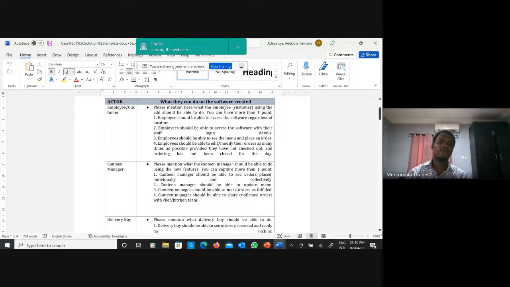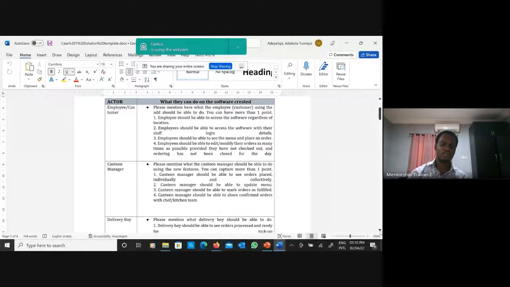You should be able to update the menu. Now, one of the problems that was identified is that people come to the canteen today and they don't find the dish at once. And many times when the canteen predicts and says, okay, let's make more of dish A today, it ends up in waste. So what this hopes to achieve is that the menu will be updated continually. Once they are out of rice, you will not be able to place an order for rice. Number 3, the canteen manager should be able to mark orders as fulfilled. Number 4, you should be able to share confirmed orders with the chef and the kitchen team.